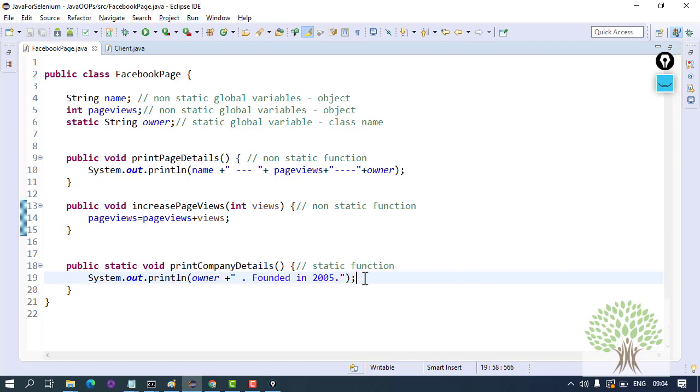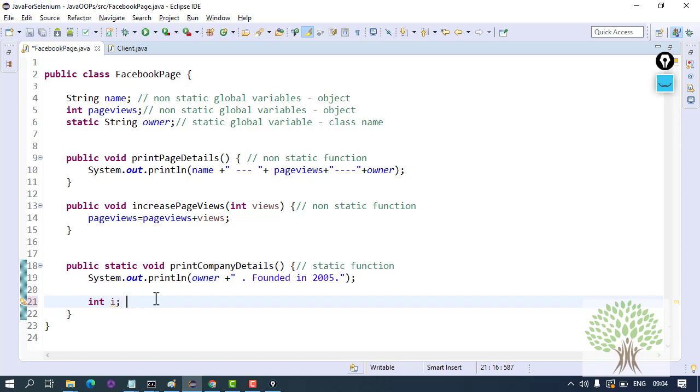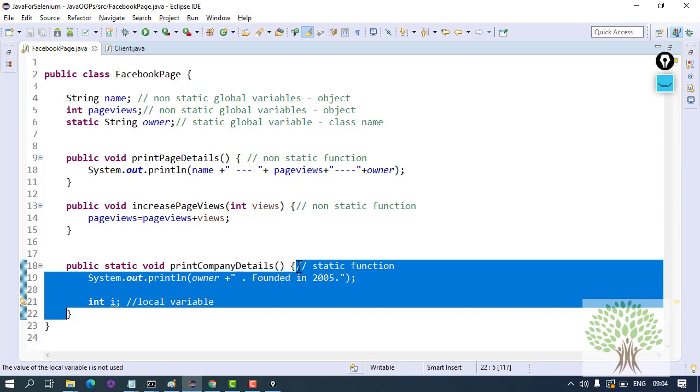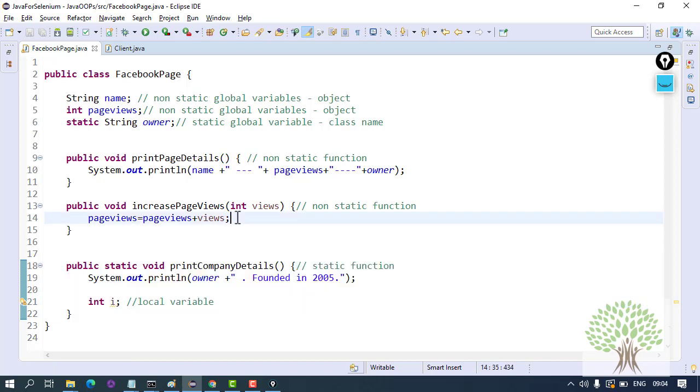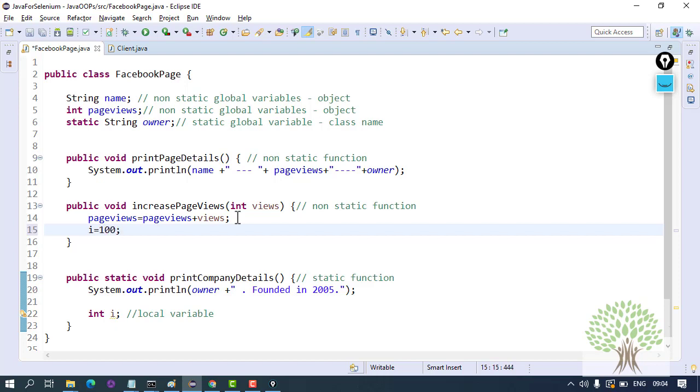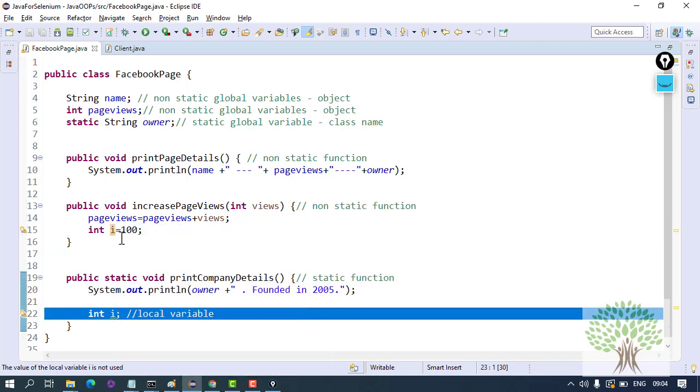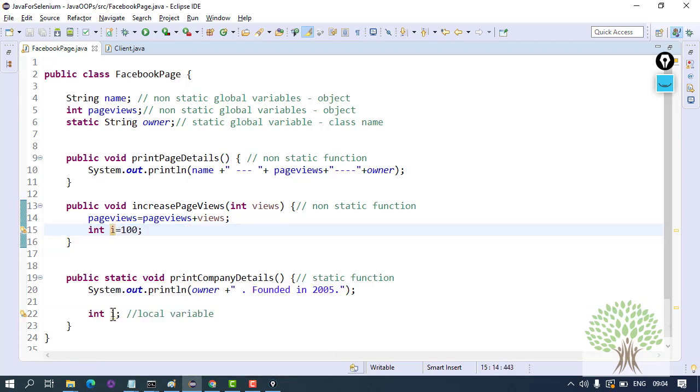If I declare a variable inside this function, say int I, this will be a local variable. This is neither non-static, neither static, nothing. The accessibility or the visibility of this variable is only inside this particular function. If I try to access it over here, I will get an error that it cannot be recognized. Fine, I will have to again declare I over here. So I over here and over here, both the places it can have the same name I, but both the variables would be different in the memory.